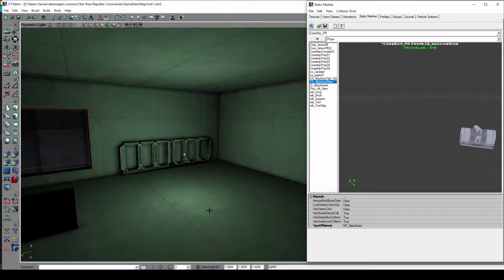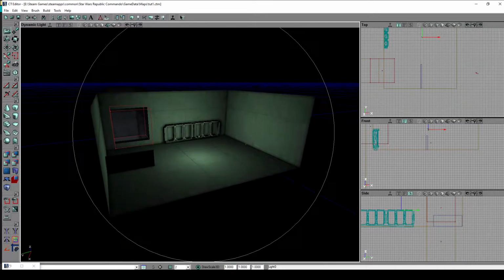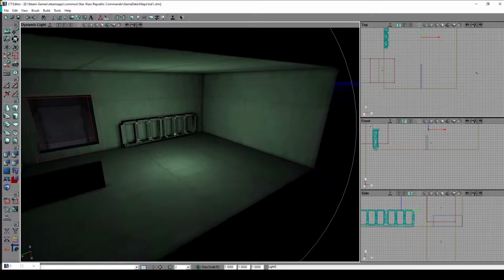Hello and welcome back. In the third part, we will do a little bit more to this basic room we created earlier.